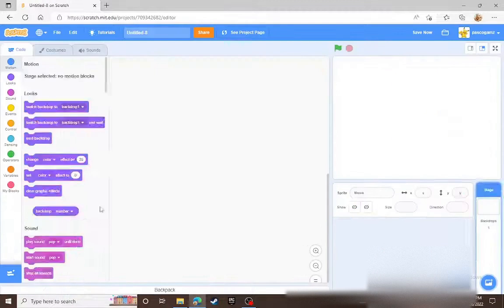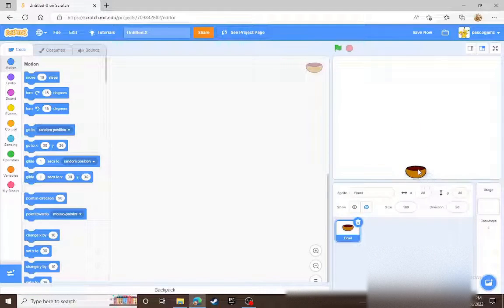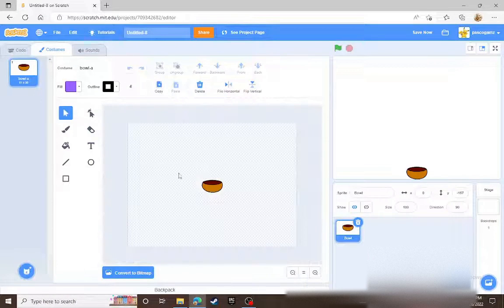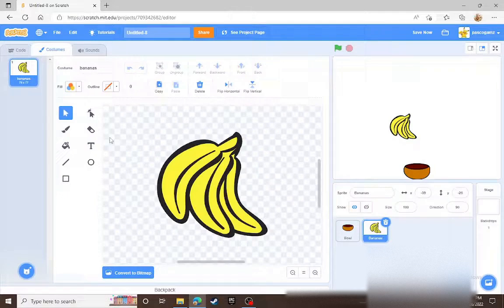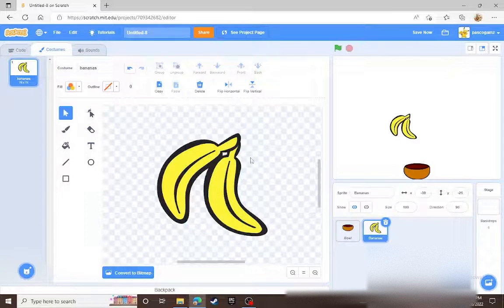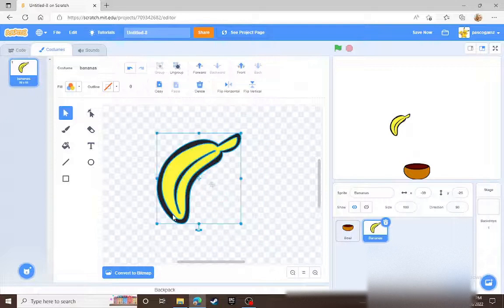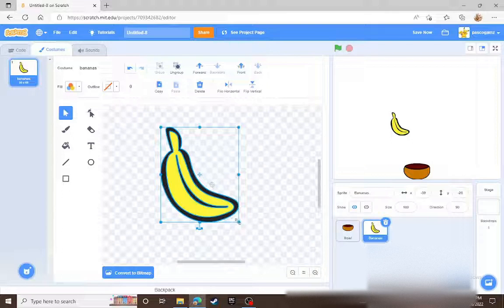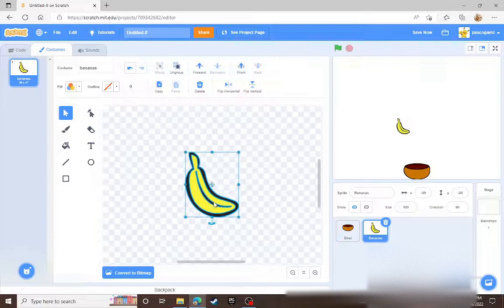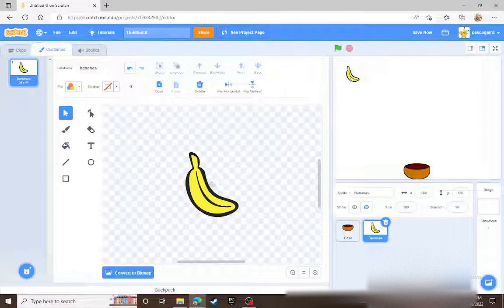So, first you want to get bowl. A very basic sprite. If you want to, I will be doing this. I will be making the bowl a slight bit larger. And then another sprite that you're going to want is the bananas. Now, the best way, in my opinion, to use the bananas is delete 2, and then just have 1, tilt it, and lower its size. I personally think that works really well.